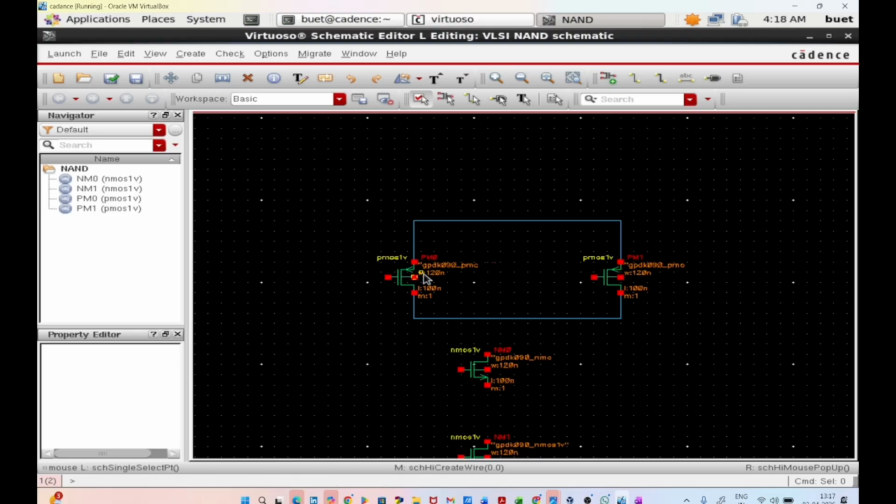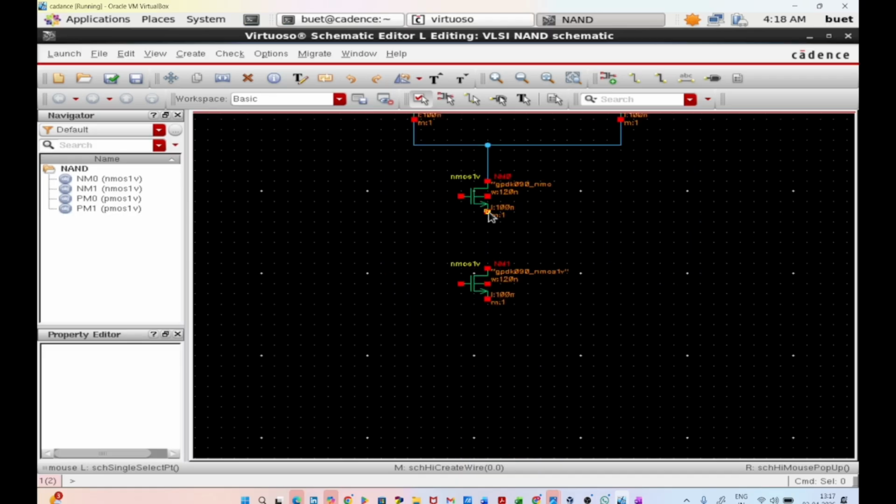Okay, then again click on W, make it to the VDD. Then again click on W, make it to the VDD. Okay, then from here to here connect it. Then from here to here connect it. Okay, then click on W, make it to the ground.